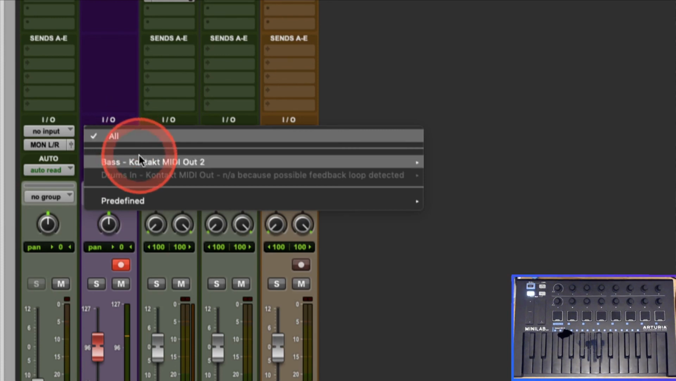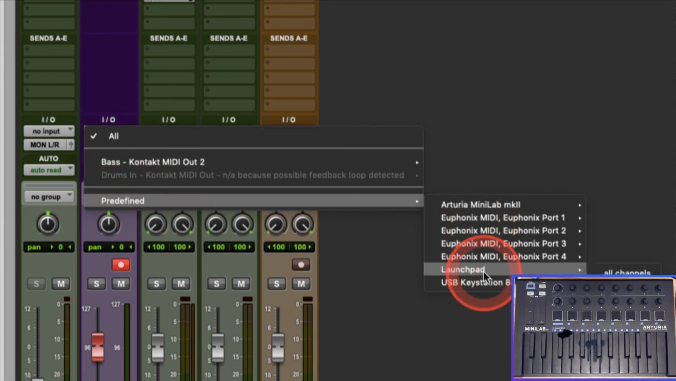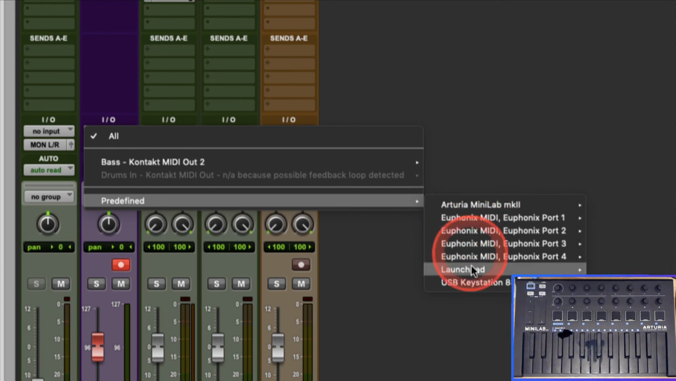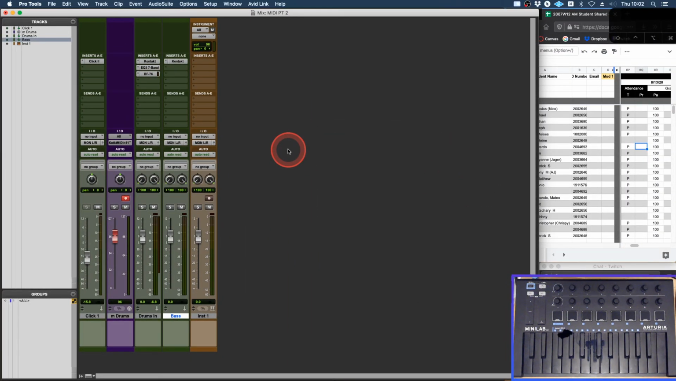So if I go to all and I go to predefined, in here we can see I've got a whole bunch of options, things that are plugged into my computer right now. You can see here's my Arturia Mini Lab MK2 and my USB KeyStation 88ES. That's because I have two different keyboard controllers connected to my machine. And if I wanted to make it so my drums were coming from this one, and my bass was coming from my other keyboard, I could set that up so I can limit what's controlling stuff. But we're not gonna get into that right now.